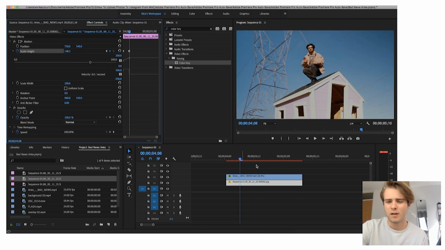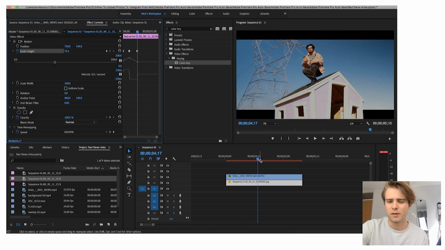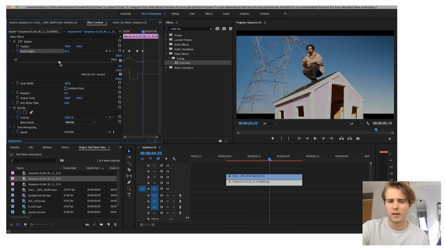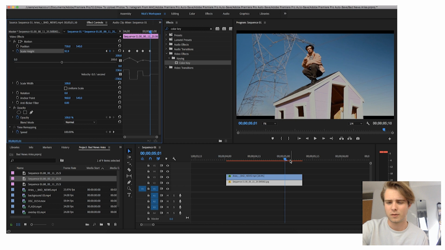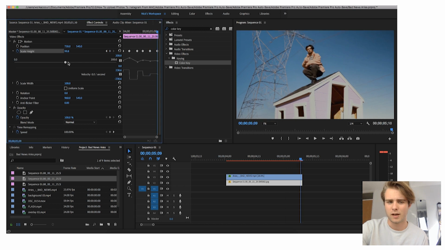scale the height up, and move it along some more, and scale the height down, then move it up, and then scale it up a bit. Move it over there, scale it down, move it there, scale it to about normal. There you can see we have a bunch of keyframes.